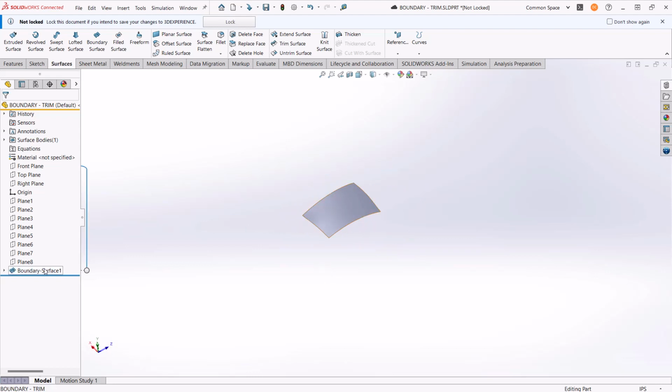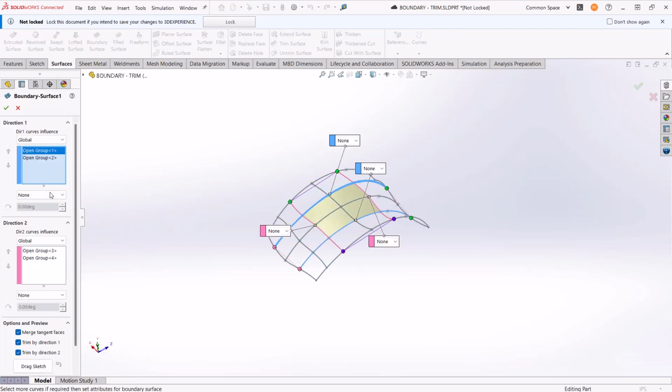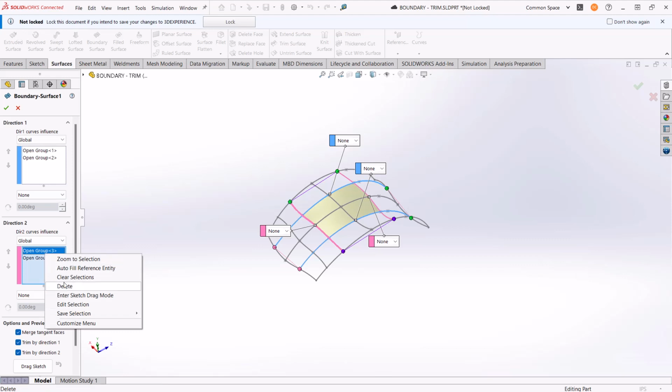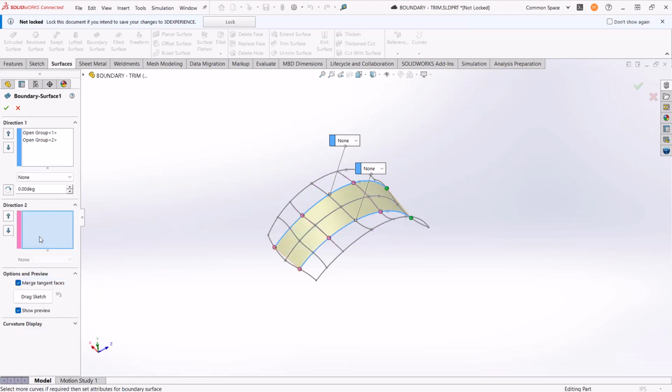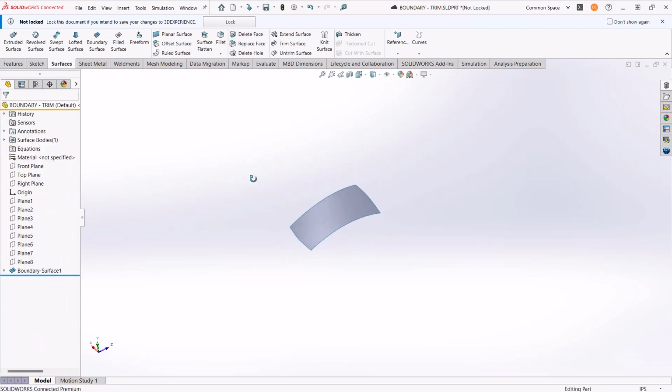If I want to edit it, I can right click, edit the feature. And what if I want to change my curve? I can right click in this little box and say clear the selections, and let's change our two direction 2 curves. I'll pick my selection manager, and I'll pick this curve. And then I'll go green check, okay. I'll pick this one, green check, okay. Everything looks good. I've got direction 1 and direction 2 still checked. There's my new surface. So now I can go thicken it or extrude it or whatever I need to do. And I'm off to the races.